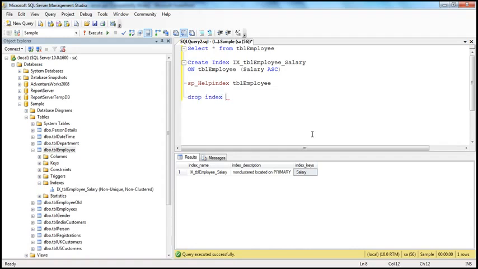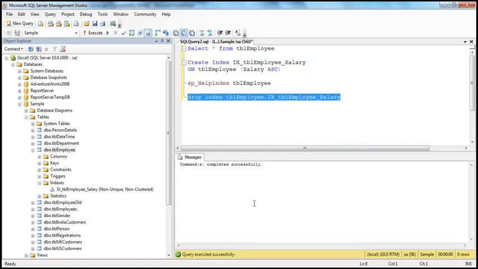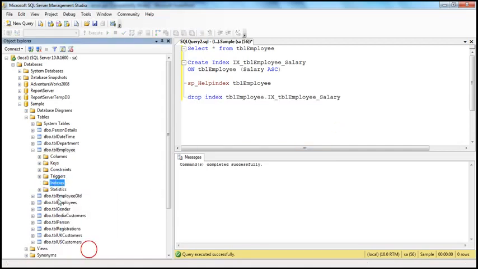And obviously if you want to drop the index, we can use the drop keyword, drop index, and then the index name. But since an index is on a table, you also have to specify the table name. So we have created an index on the TBL employee table, so I will have to specify TBL employee and then the name of the index, in this case index TBL employee salary. F5, command completed successfully. I come to the indexes folder, refresh that, and it shouldn't be there anymore.